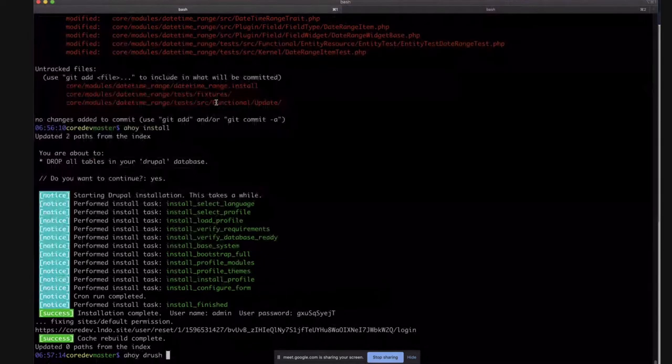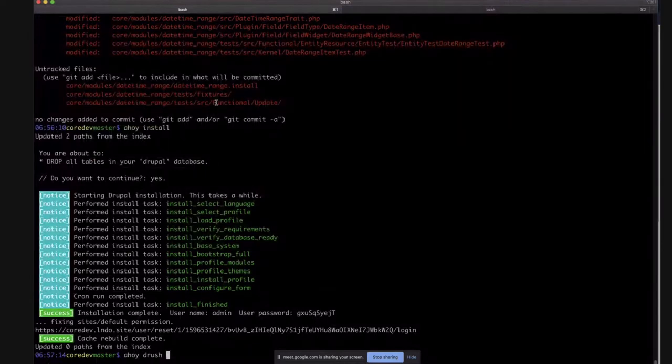And so there's a command here, ahoy drush, and all that's really doing is just making sure that the URI, like the directory options, are correct, and that when SSH is in, everything's there in the Drush configuration, so I can just run simple commands. So I'm just doing a Drush enable date range.